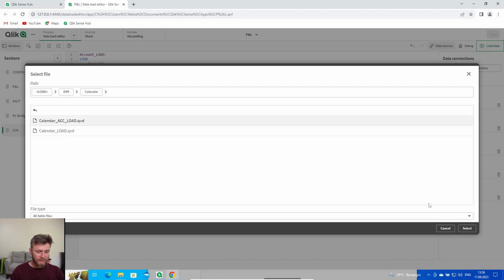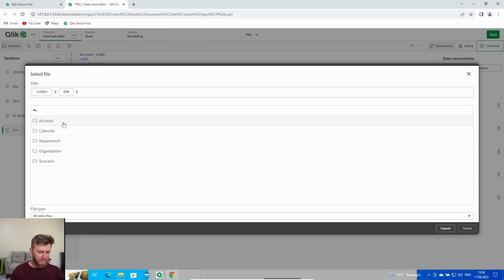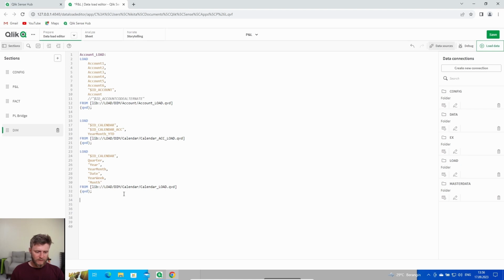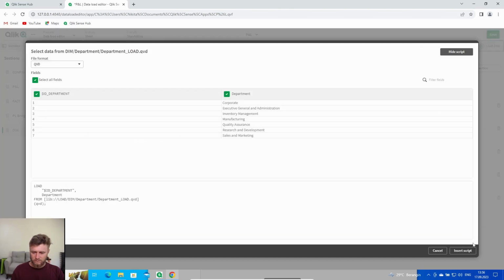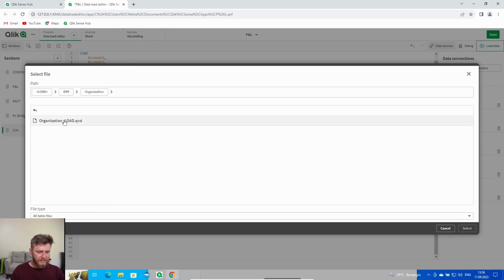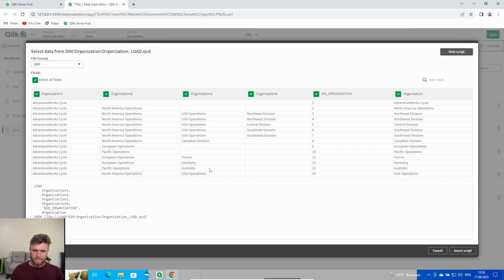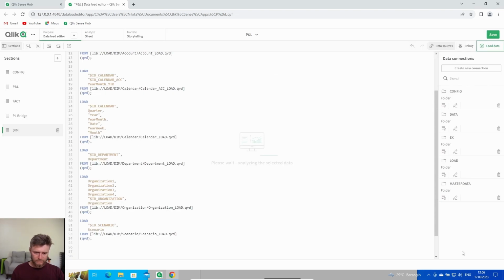First we load calendar accumulated. Then we add dimensions calendar ordinary. Next we will do the dimensions department. The same we will do with the organization, and the same we do with scenario. Okay, let's save the app and load the data.